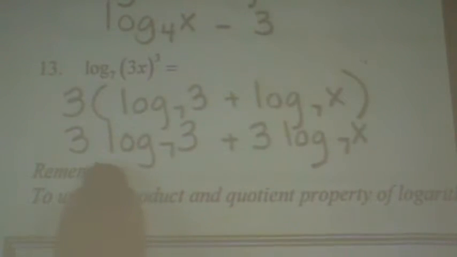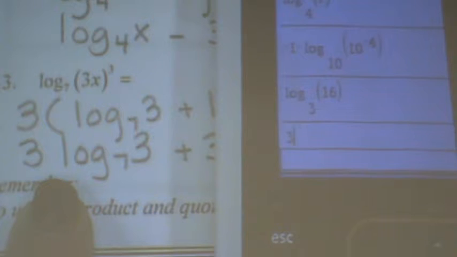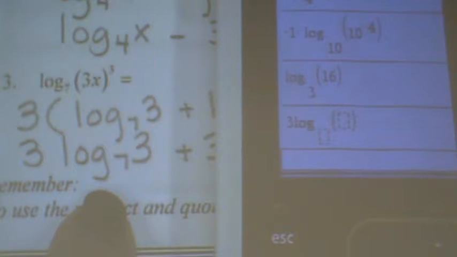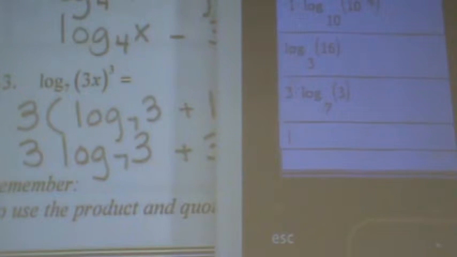Now check the one down here. How do you do this one? You just type in 3, then control log, then type in base 7, and then 3. Just like that. Hit enter, and that's a decimal. That answers 1.69.